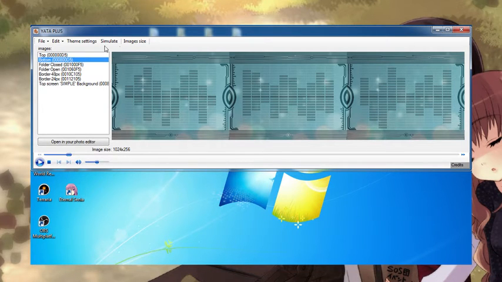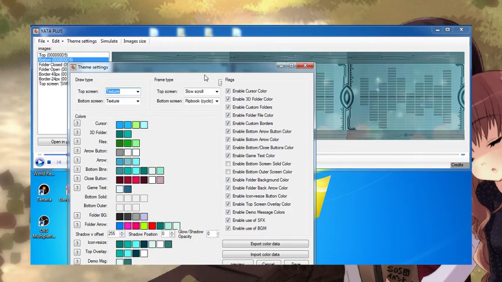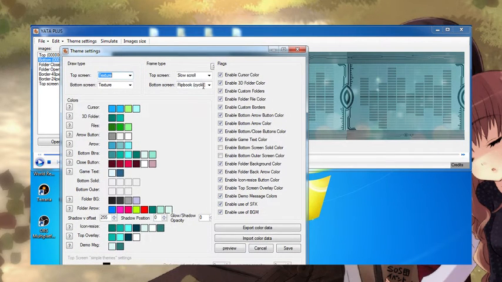So if I go to my theme settings, you see here that I have flipbook cyclic. There's also flipbook tile, and then the slow scroll and the normal scroll. Slow scroll and normal scroll are for the panoramic. Top screen also has the same thing. So it has normal scroll, slow scroll, and then none, which is just a flat image.